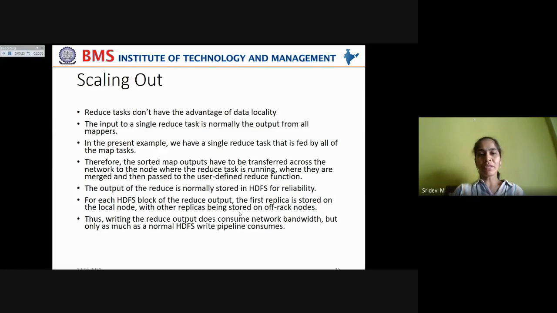Now, the input to a single reduce task is normally the output from all the mappers. It means all the mappers' output will be taken into a single reduce task. In some cases, there can be multiple reduce tasks. In some cases, it can be single. And in some cases, you can even omit the reduce task entirely. I'll discuss all those scenarios in the coming slides.